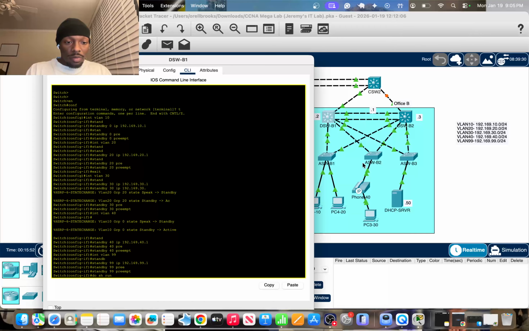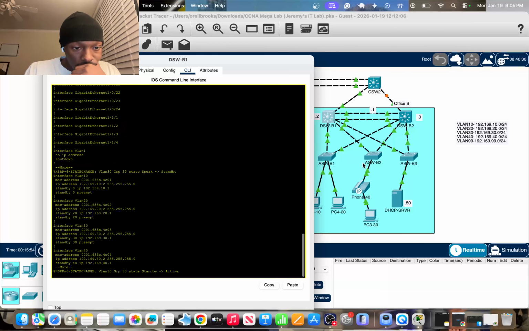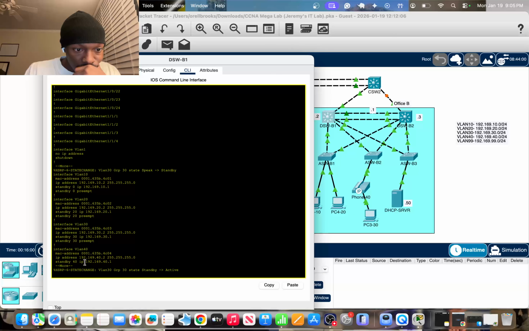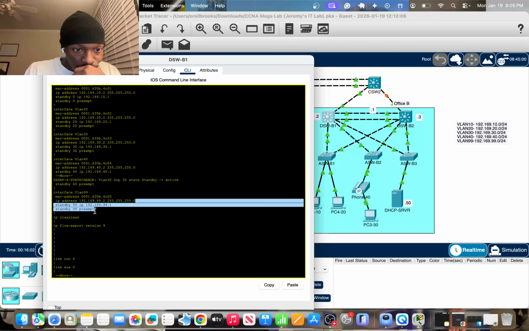Just check the running config before we move on. Make sure everything is looking good. And VLAN 99. Good.